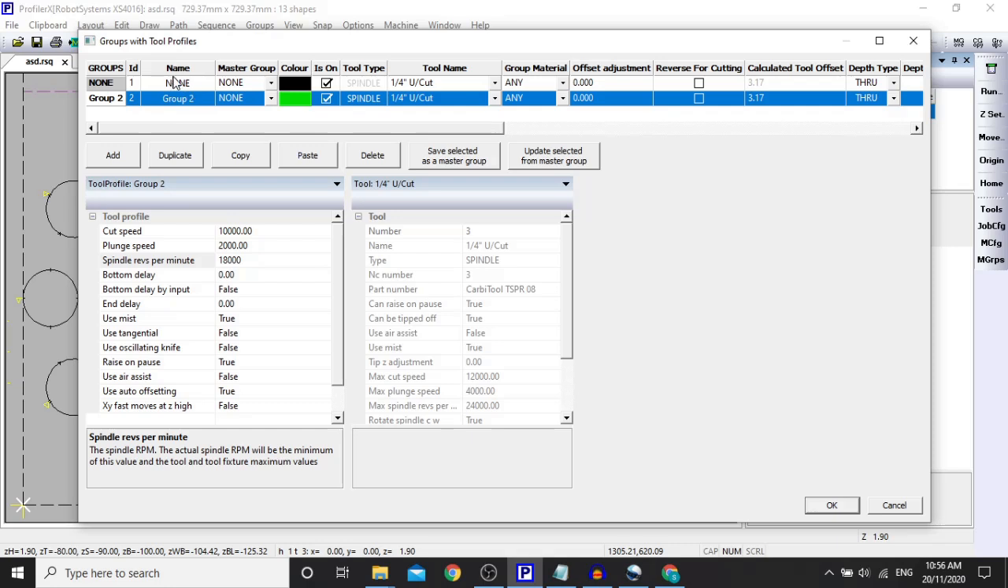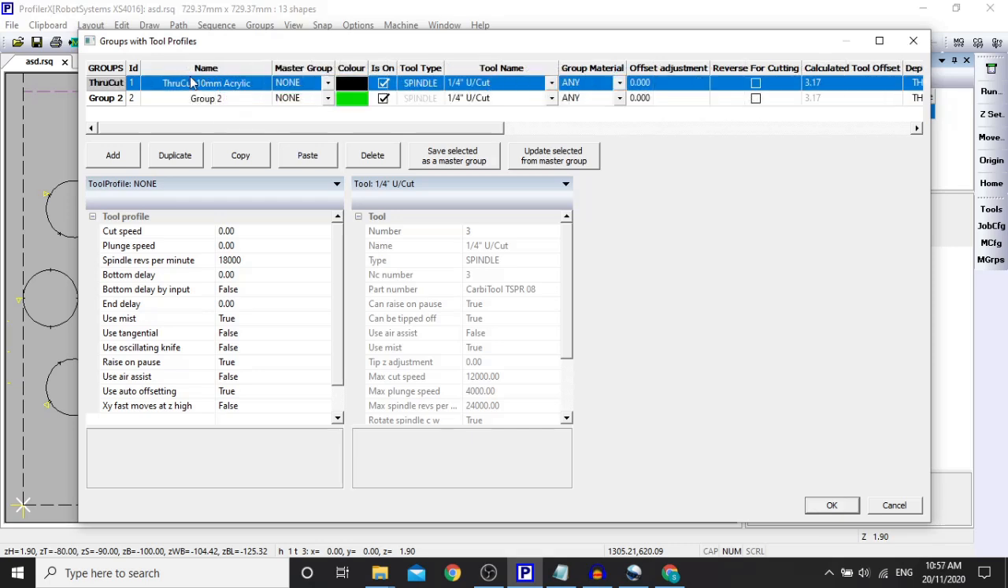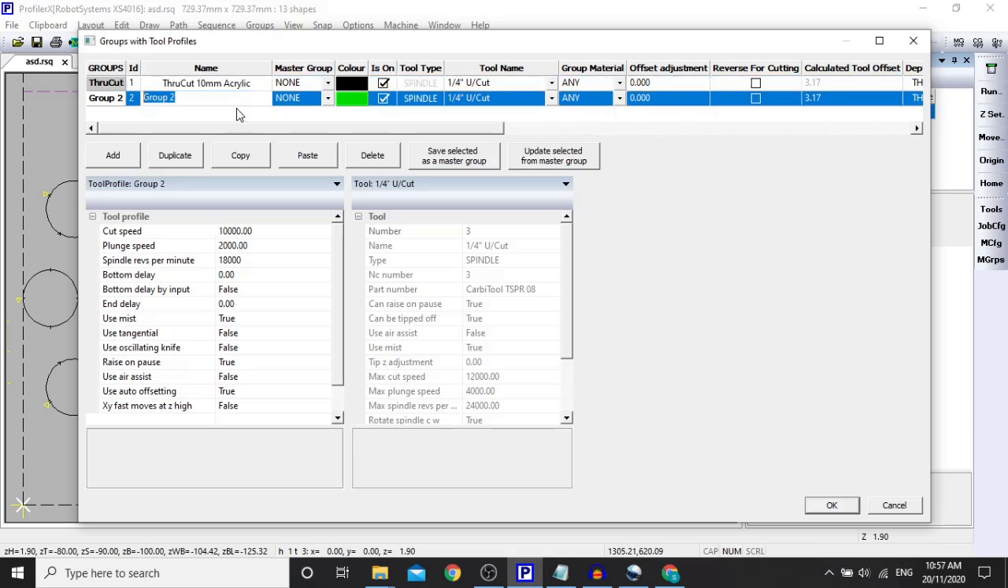Now is probably a good time to give some meaningful names to our groups. The first being through cut 10mm acrylic. The second group then being for the pocket cuts, called pocket cut 5mm 10mm acrylic. Now we have our 2 groups, we need to further set up their behaviours. You'll notice a column here for master groups. We'll come back to this.